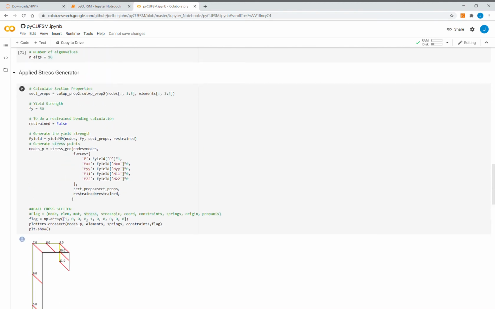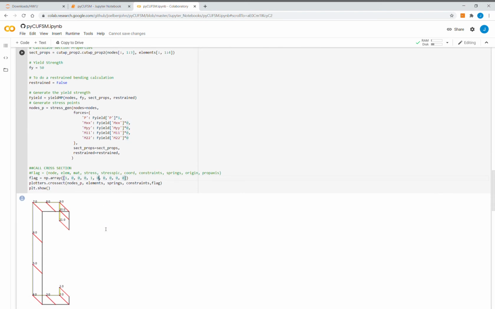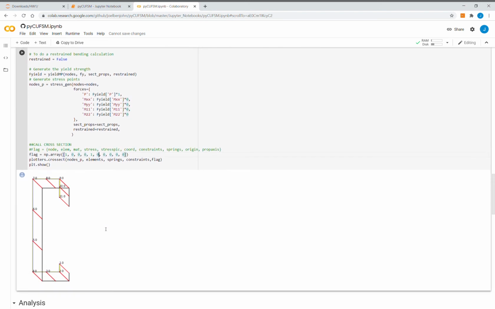The flag array that you see over here is to change your plot options. Say you're interested in the element number as well, so you switch this on. They're in the same order as specified in the comment over here. So if we run this cell now, we can see the element numbers as well. Looks a bit crowded, so I'm just going to keep it out.